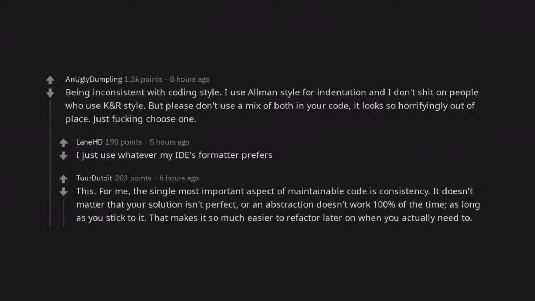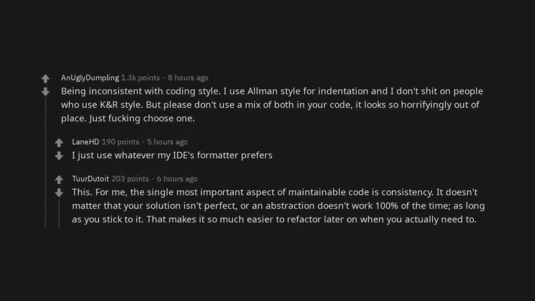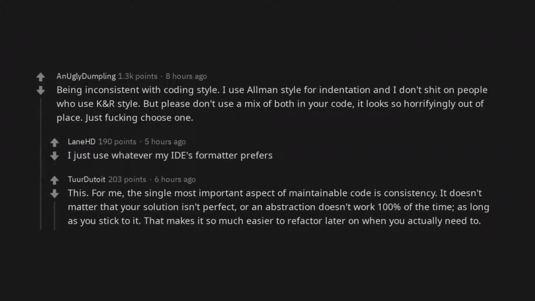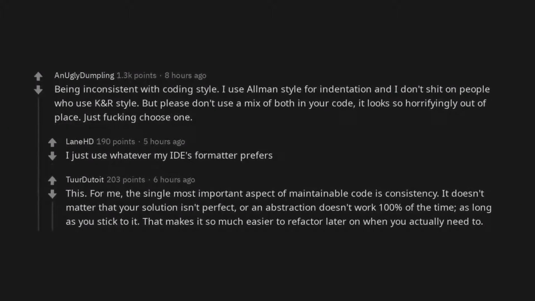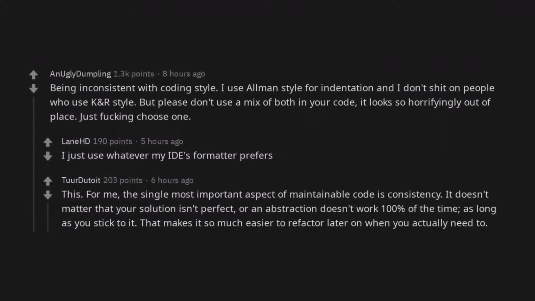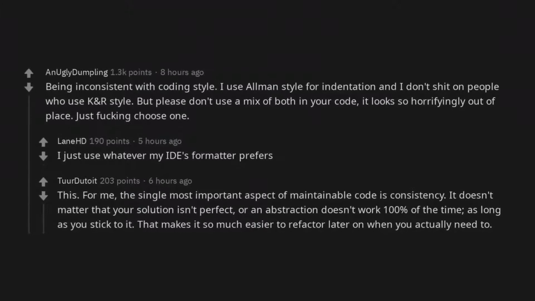This. For me, the single most important aspect of maintainable code is consistency. It doesn't matter that your solution isn't perfect, or an abstraction doesn't work 100% of the time, as long as you stick to it. That makes it so much easier to refactor later on when you actually need to.